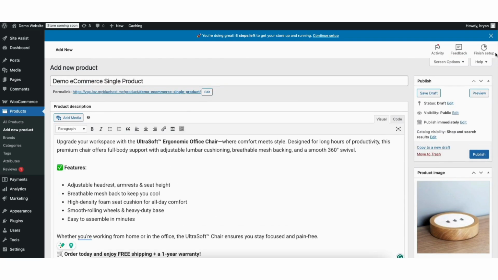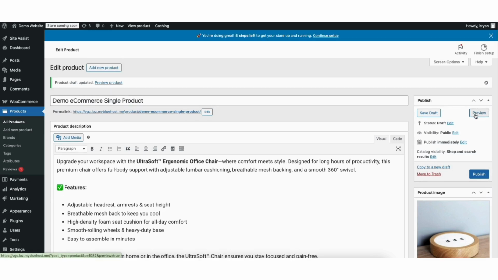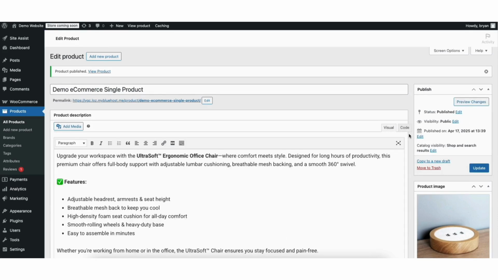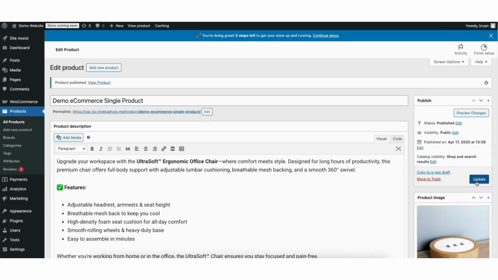Up at the top, if you click Save Draft, you can save the product as a draft. Once you save the product as a draft, you can click the Preview Changes button to preview what the product page will look like. To publish changes you've made to your product page, click the Publish button. After you've published a product to update changes, you just click the Update button.